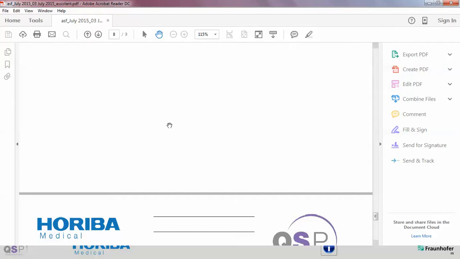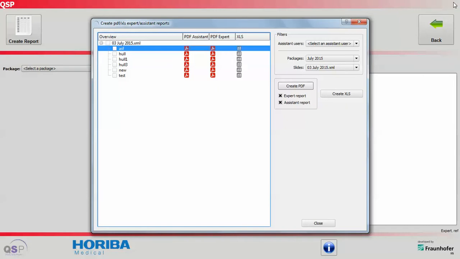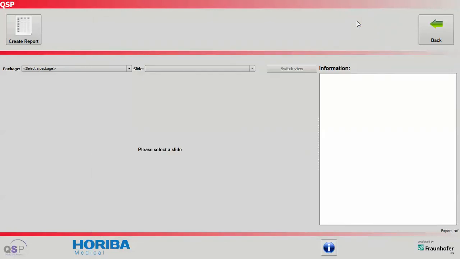So I hope with what I've shown you that I've shown that QSP is very simple to use for the user and the manager, and it's a well worthwhile product to help you prove your competency in white cell and red cell morphology.